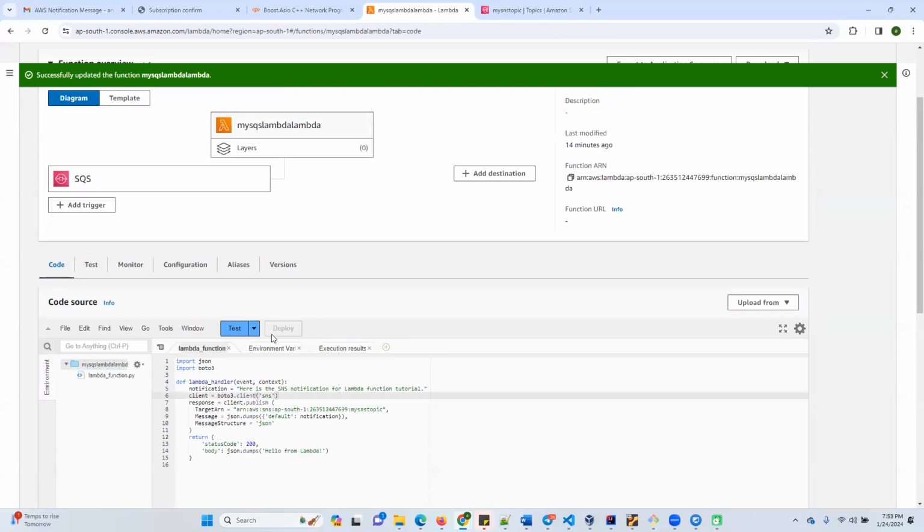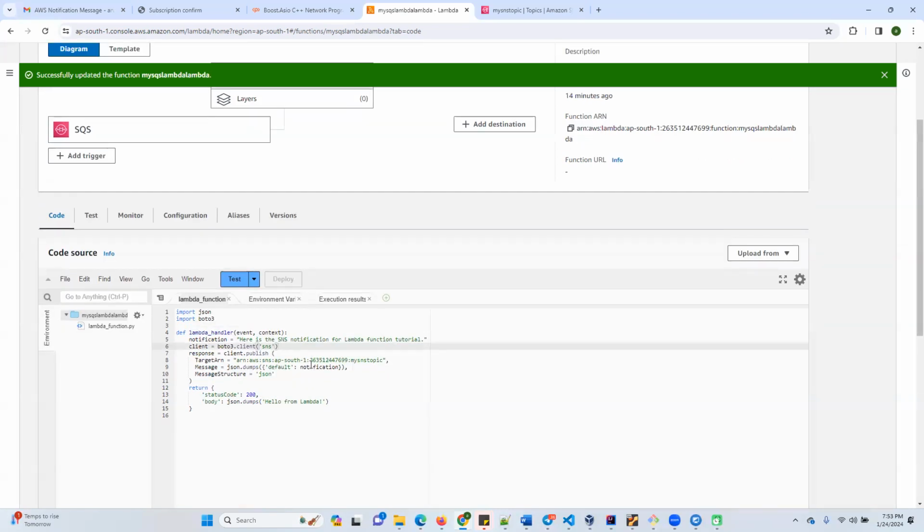Sometimes your lambda is triggered by some other service, and then you are triggering SNS in your lambda. Suppose I have done some event here, and after that I want to send an email notification that my lambda was successfully triggered. Those kinds of notification messages you can send. Did you understand?